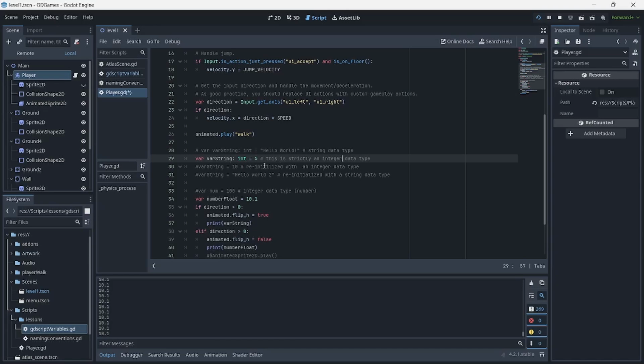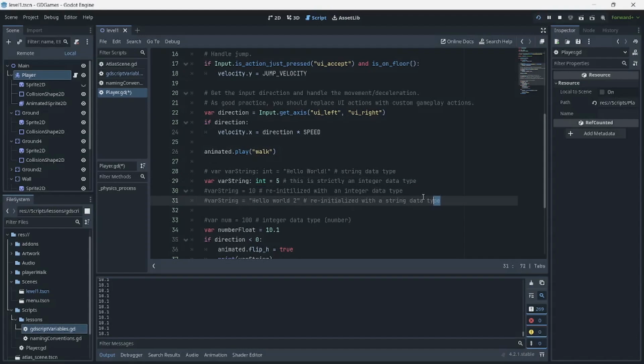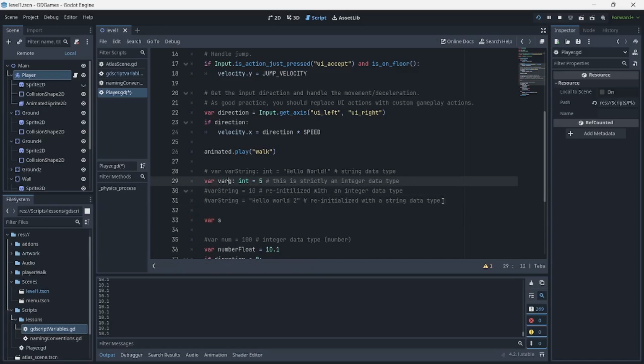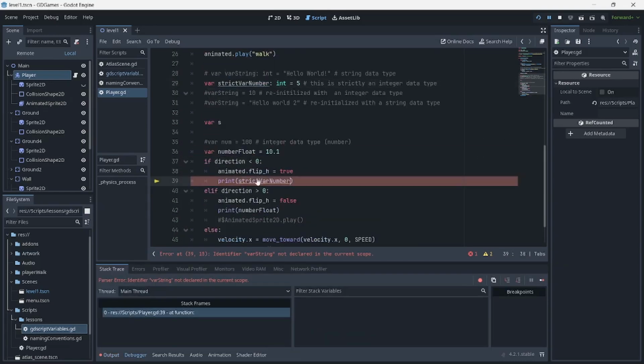Okay, so you cannot use strings if you're going to be using typed variables, and that can be done not only here, but with different variable declarations. Let's say, for example, here we want to have a strict var number. And of course that will now be running into an error, strict var number.